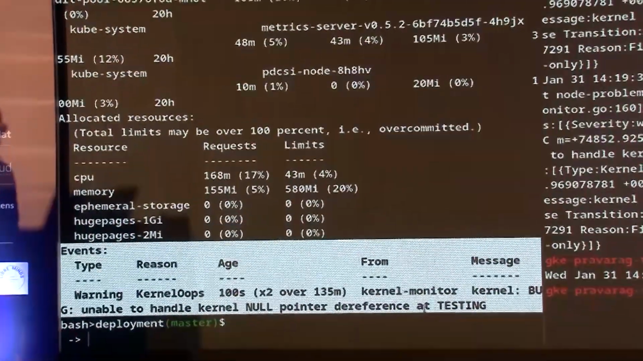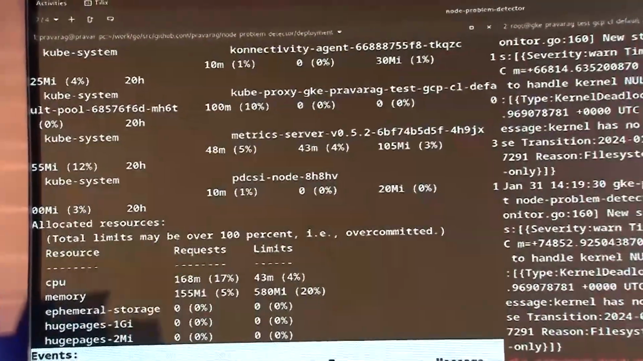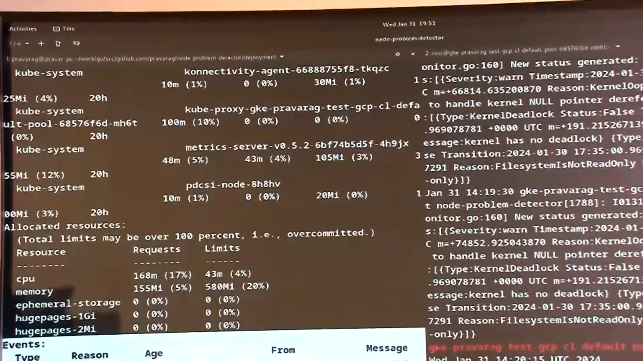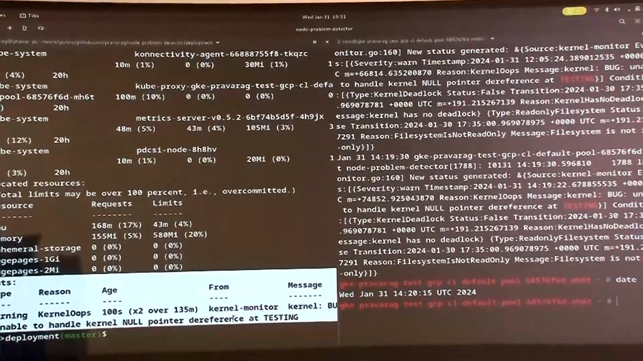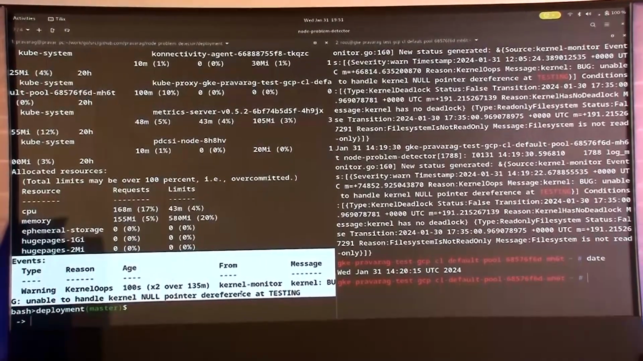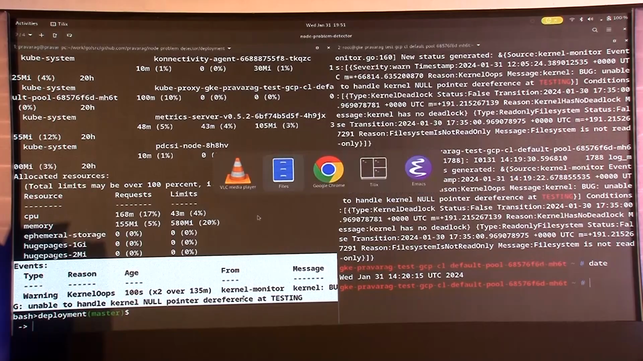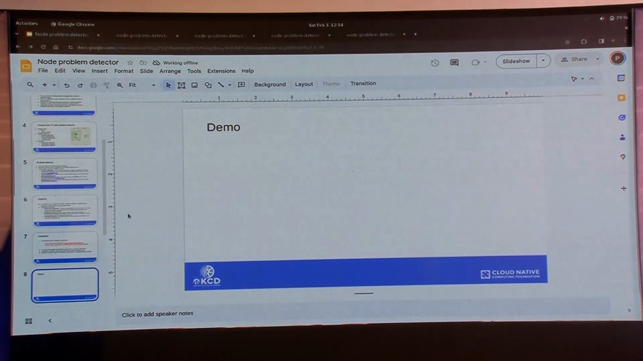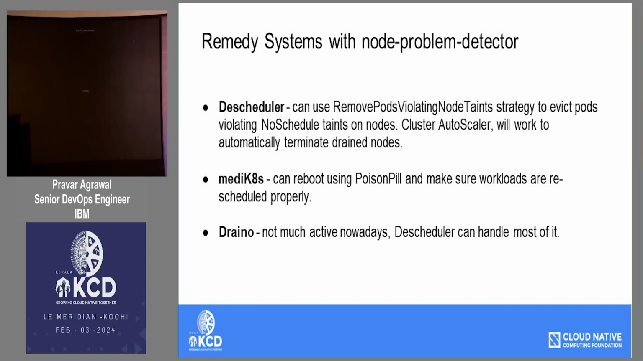So this is more like a temporary event which is happening. This will not cause anything fatal unless it happens repeatedly to a point that it has crossed the threshold and it is reported as a permanent node condition. So we'll quickly just move on to the last part.